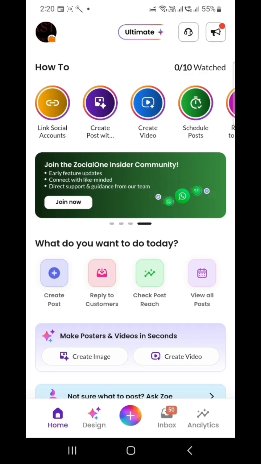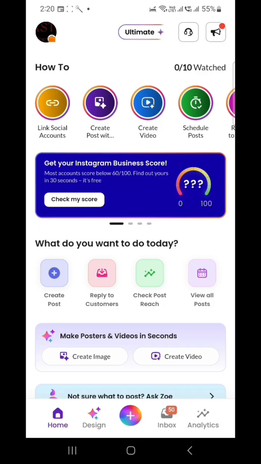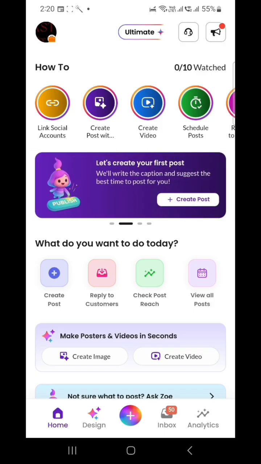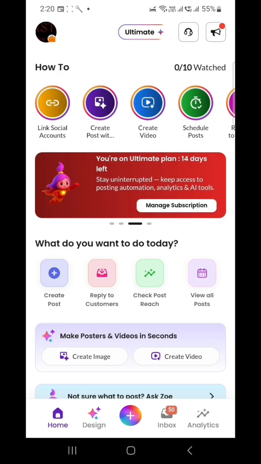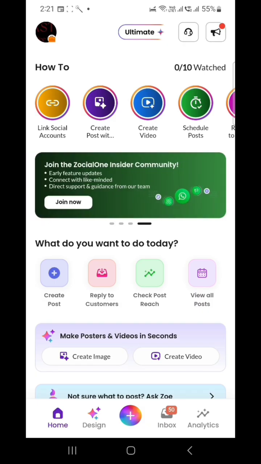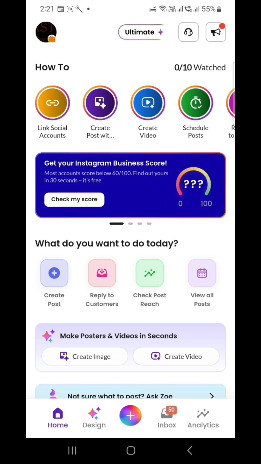Okay, so yeah, this is how you can do all of your social media marketing, even with a team or without a team. You can just do it like a high quality, you know, brand kind of social media marketing. You can just get it done with the help of ZocialOne app.